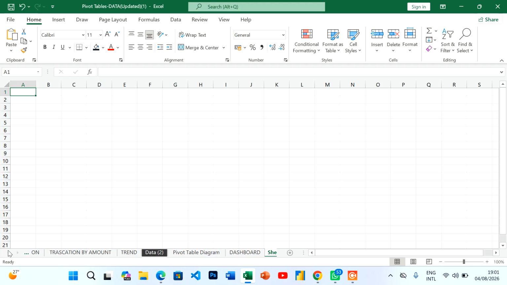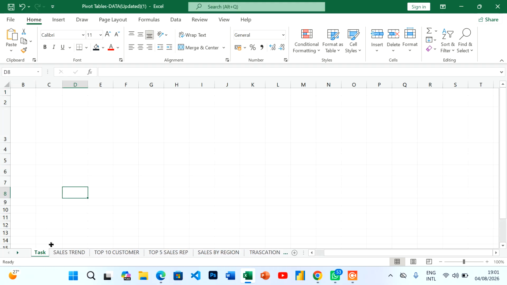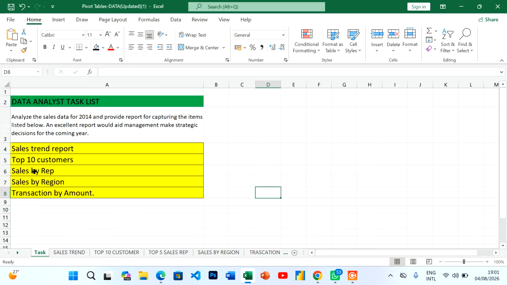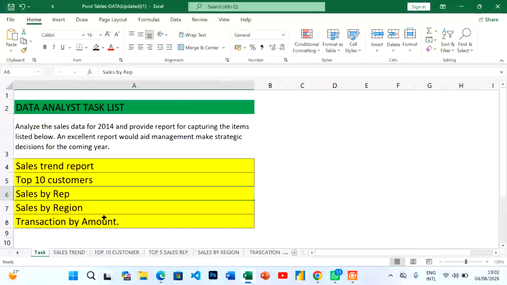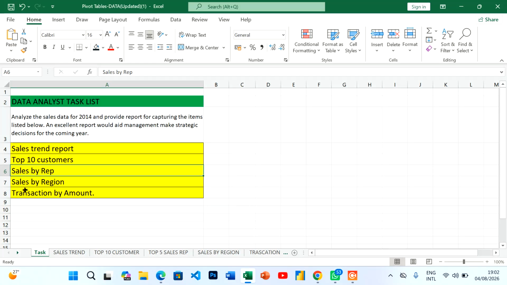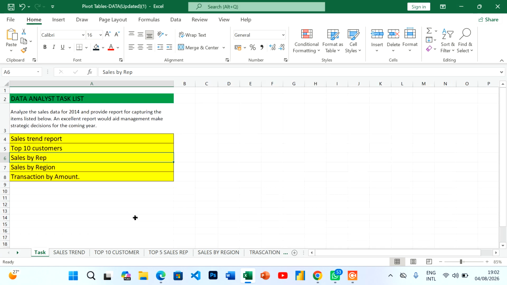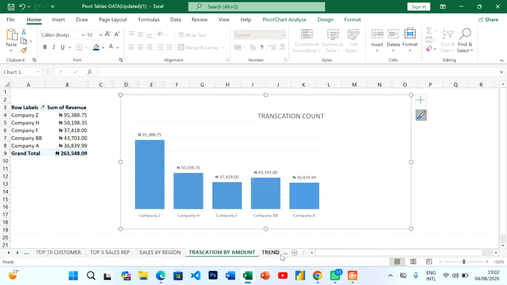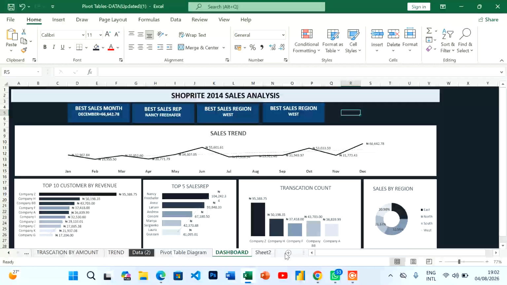We have a task that we did as an analyst. We were given a task to work on. This is actually sales data of 2014. We are told to work on the sales trend, the top 10 customer, the top sales rep, and also sales by region and transaction by account. These are the things that they say we should work on together. And how are we going to work on that? This is what we want to do.